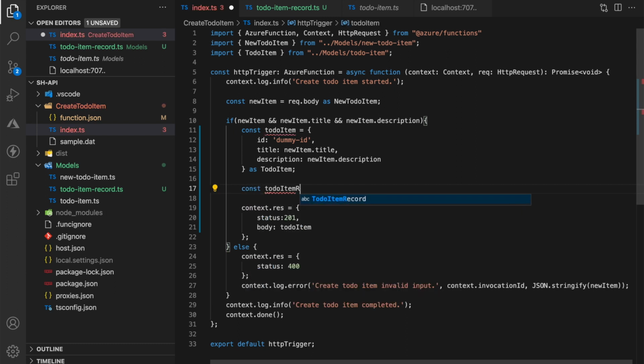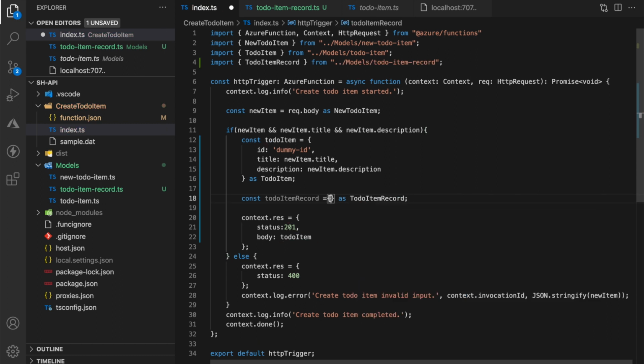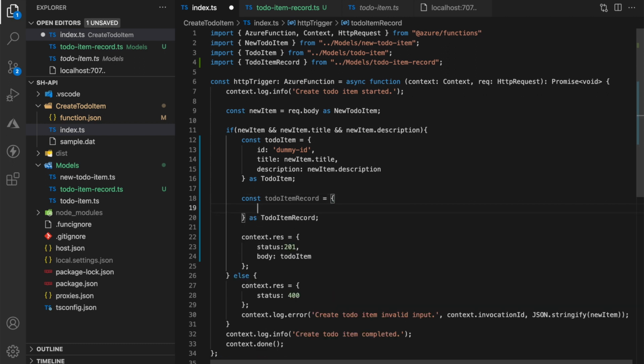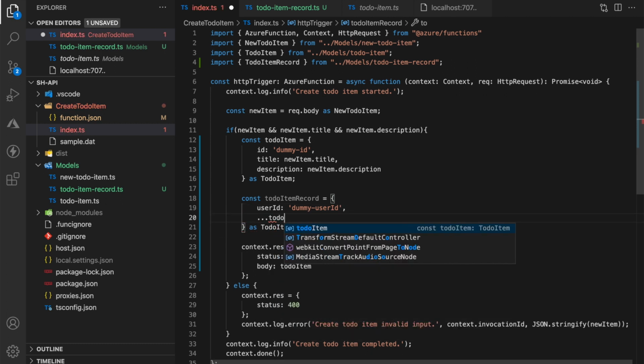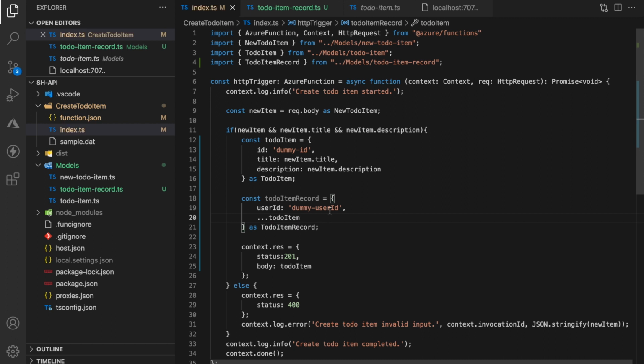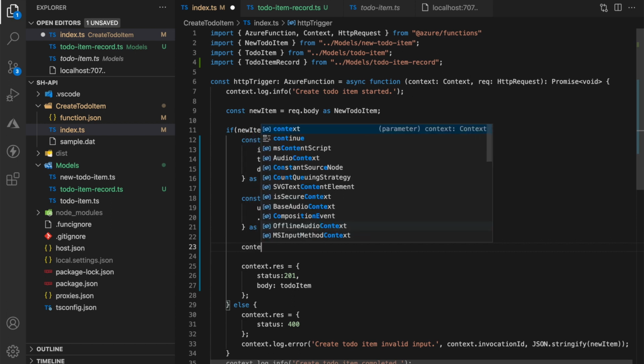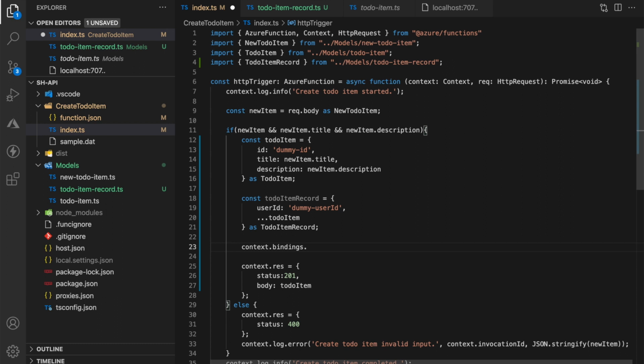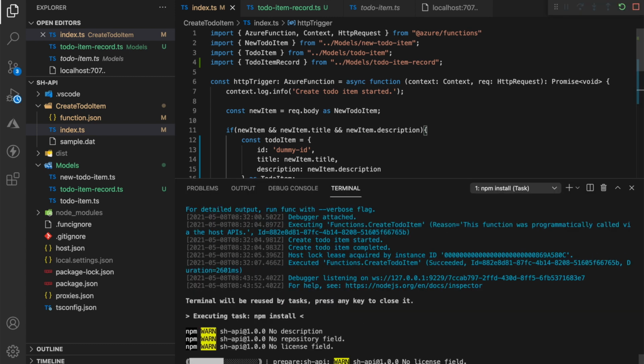We will create a to-do item record variable. We will set a dummy user ID for now. This is the important part. This is where we set the value for the output binding. We can set the DB record by using context.bindings.todoItemRecord. This is the same name that we gave for the output binding in the binding file. Let's pass in the to-do item record. Let's save the changes and start debugging.